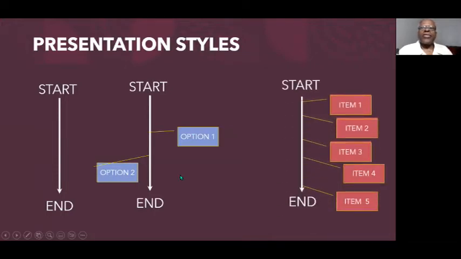And then the third type that's even more involved is one that has multiple items as an offshoot or an offset from the main slideshow. This would be like a table of contents or an agenda, or would be the two items that I can think of.